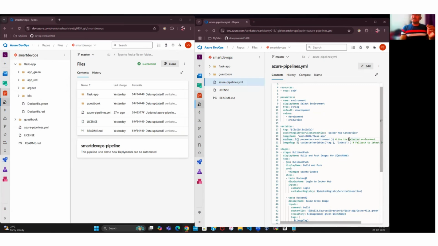Why? Because I can build this image for development. I can build this image for production. Okay, so you can select your environment based upon that. That's just your requirement basis. For example, if I want to build an image for a development environment, yes, you can do it. You can use it for production also.